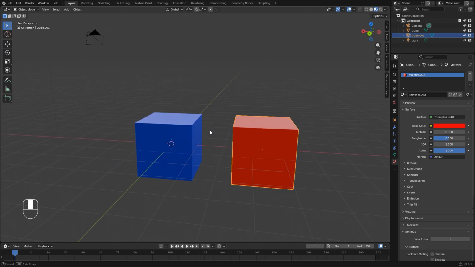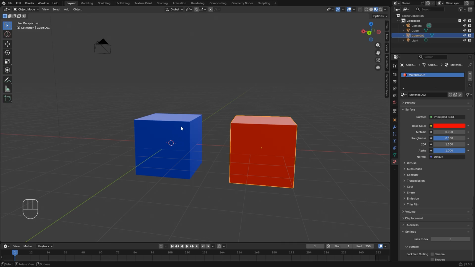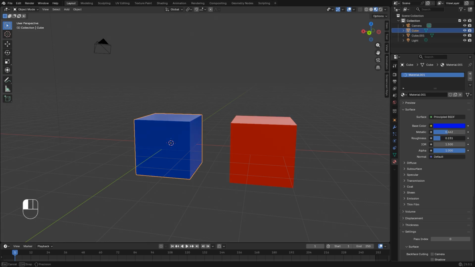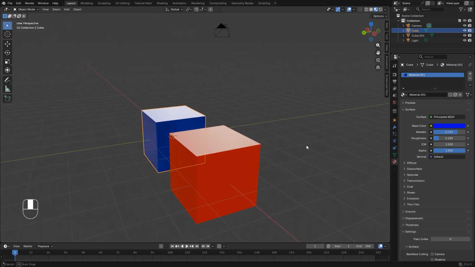And then if you already have a cube, let's say the blue one over here that has a material on it, and you want to make some changes to it, you can just click on it and go adjust your settings right away to make a change.